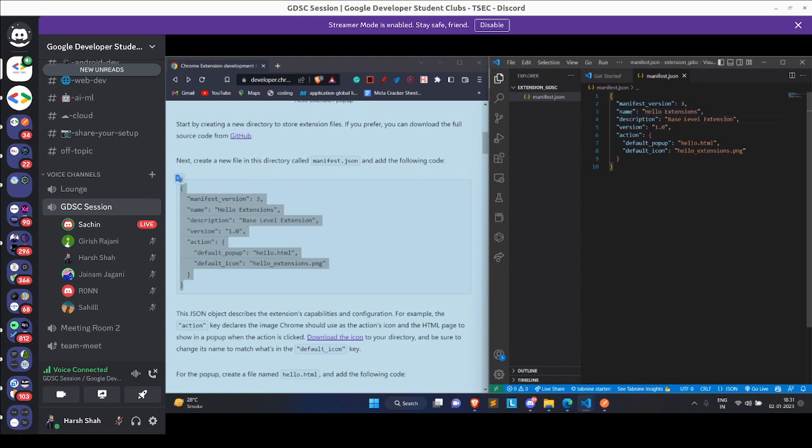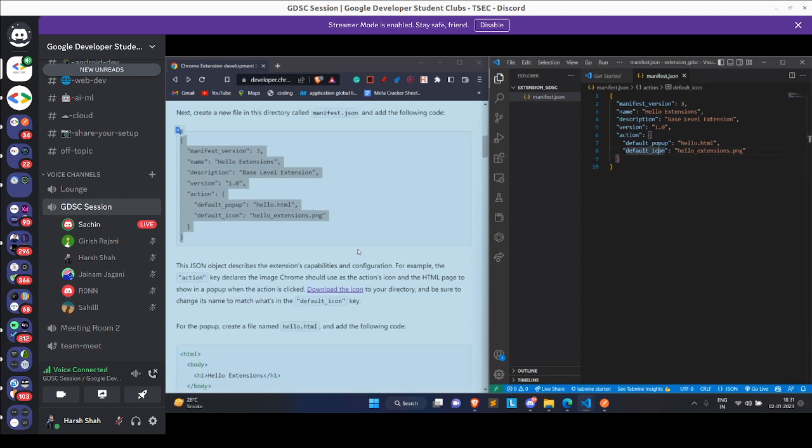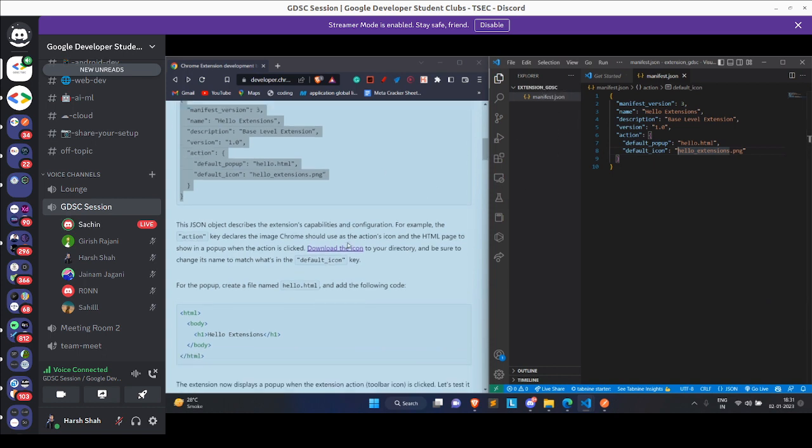It is a base level extension, so I'm giving this. If you are building some complex extension, then you can give a brief description, like how to use it, what it does, what is the use of it, and what are the actions you have to perform. Here, we will just perform some basic actions, which are pop-up and icon. If you're wondering what the icon hello_extension.png is, whenever you are loading some image in HTML, you have to insert that image in your particular folder, right? So we will do the same step here also.